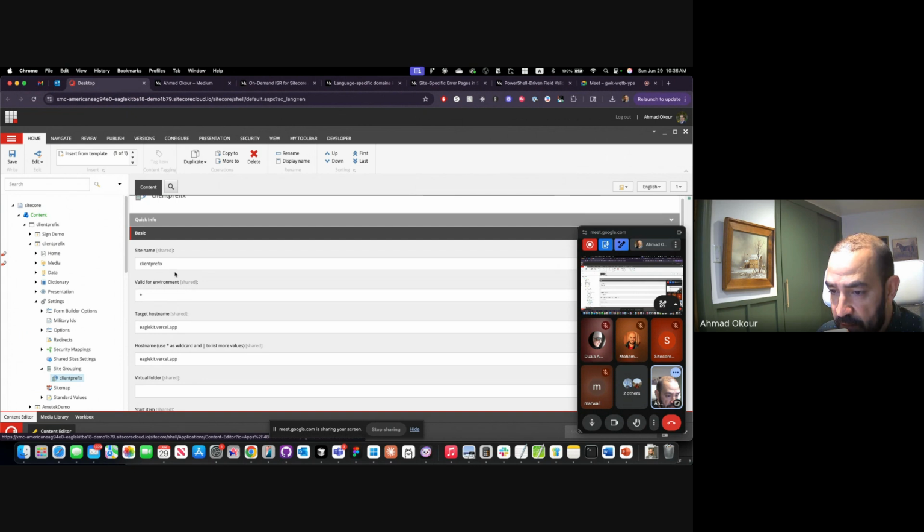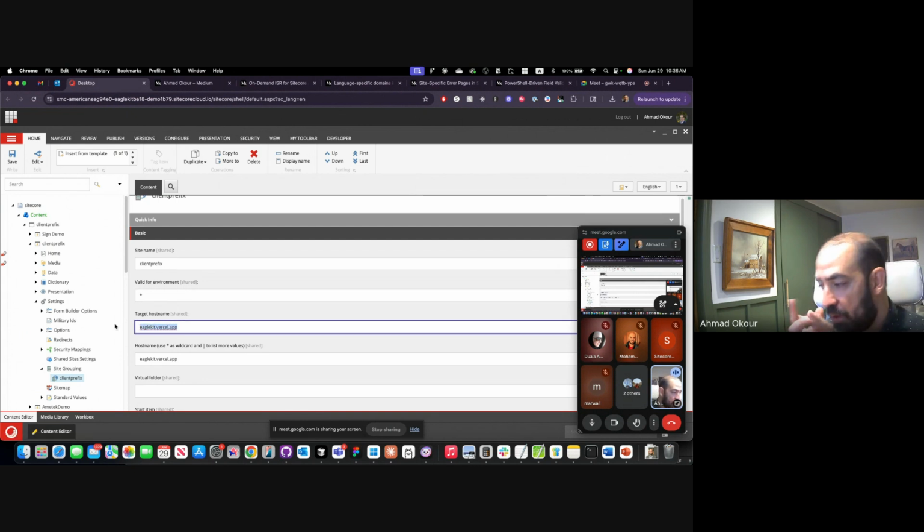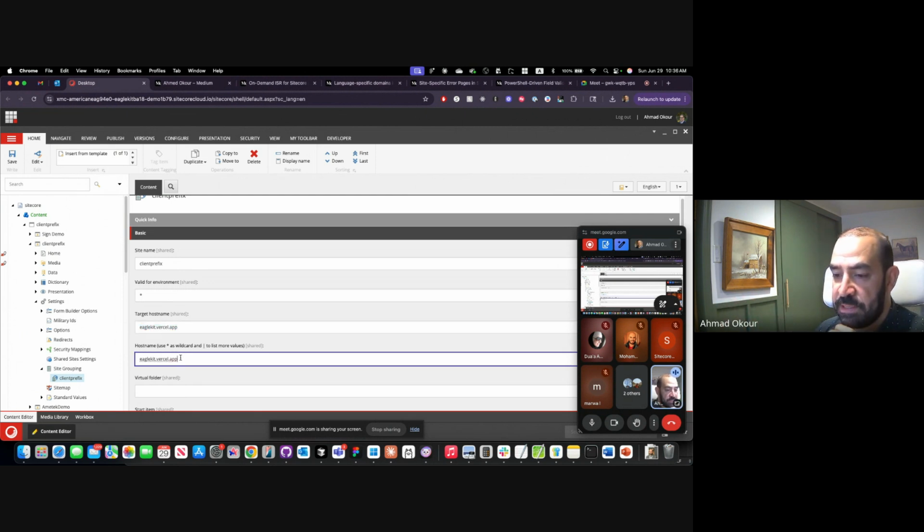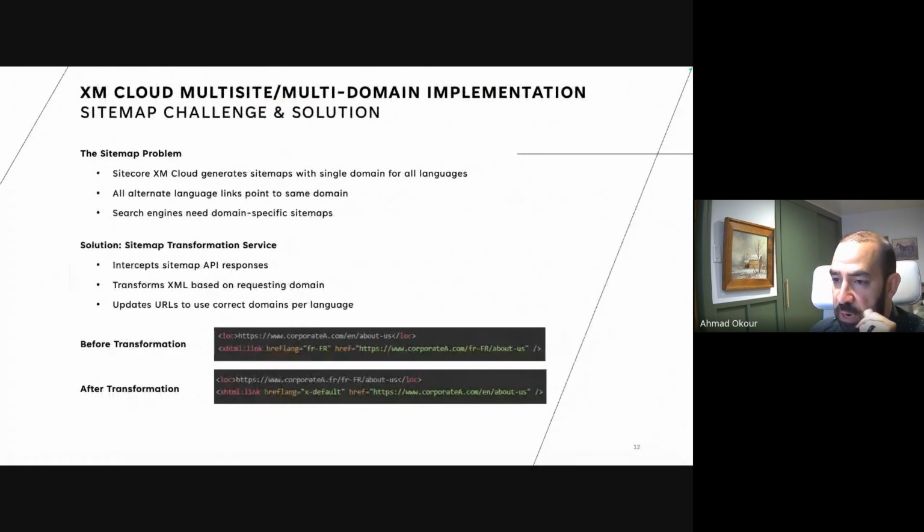only reads the target hostname to generate the URLs. It doesn't read anything else. If you have multiple domains, it doesn't recognize that. It just assumes every site will have only a single domain. So that's where I also extended the Sitecore sitemap implementation so that I can intercept this request and parse through the stored sitemap in Sitecore and change some of the URLs.